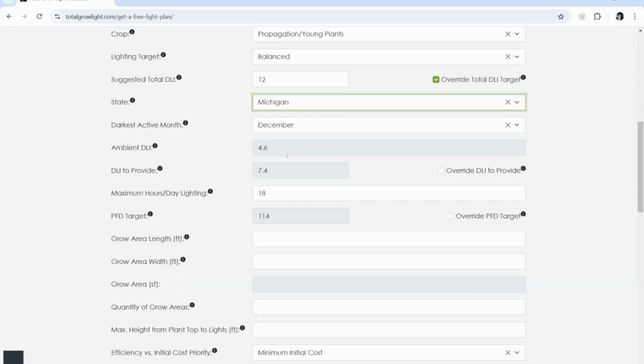The ambient DLI in a greenhouse shows the amount of light we're counting on the sun to get to the plants based on the environment, the state, and the darkest month of use. This allows the subtraction of the ambient DLI from the total DLI target up in the fourth field to give us our DLI target from the LEDs. And again, you can override this if you'd like to choose a different number.